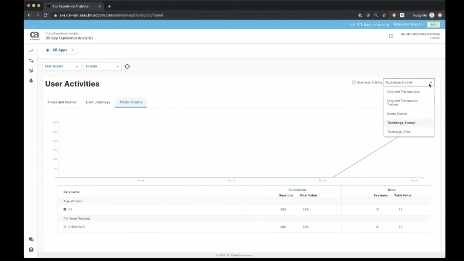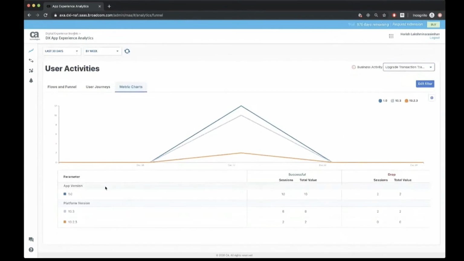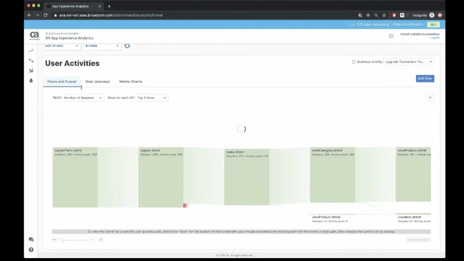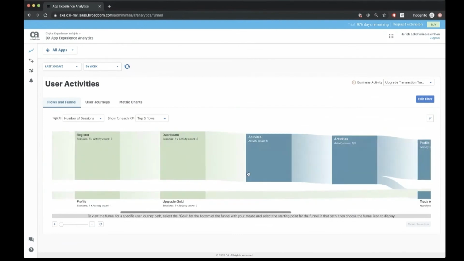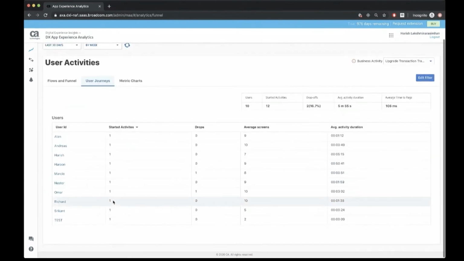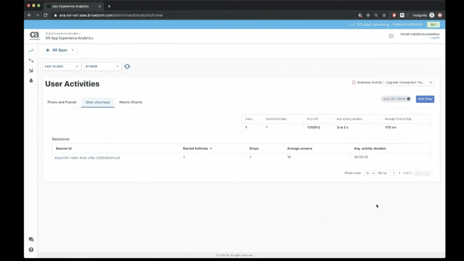So as a different example to look at metrics, this is from another mobile application, which is more specific. Now you can see here on this example, based on user journeys and drop-offs, let's say that this is my funnel, and I have some drop-offs at a specific spot, let's say upgrade to gold. Now you can see this user session that had this drop-off called Omar.